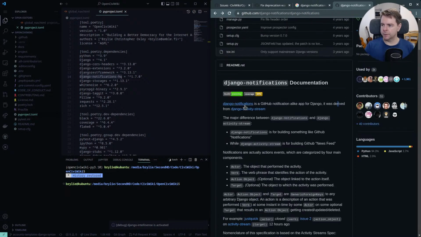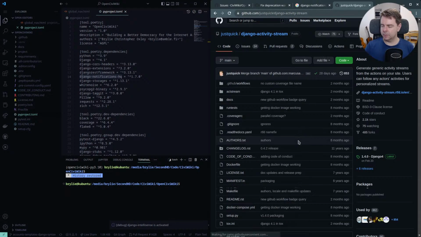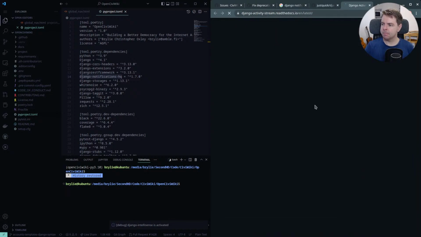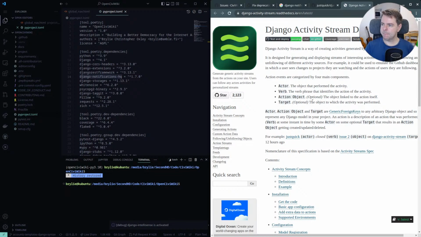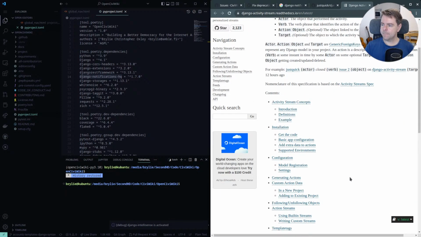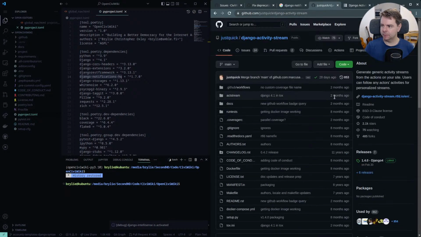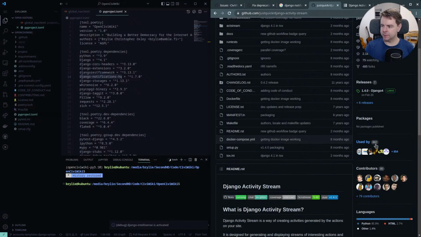Activity streams. Yeah. Why the fork? It's pretty cool. This one is a bit more recent. Django 4, February 20. Huh.